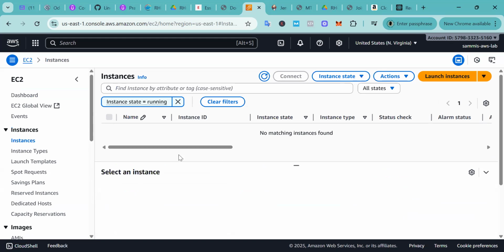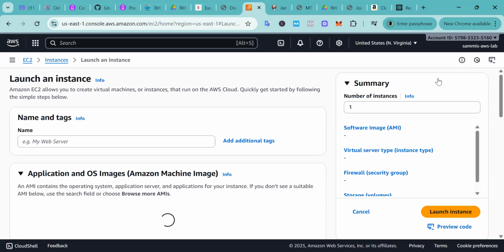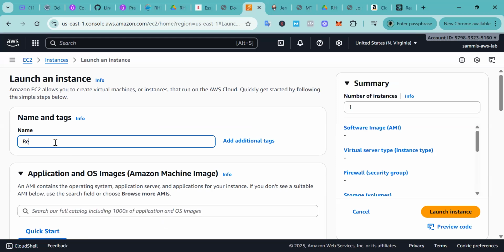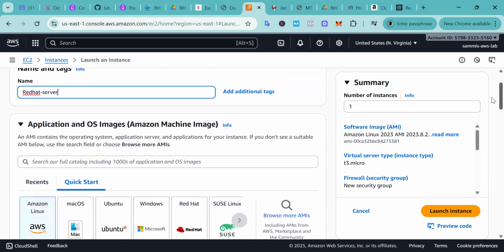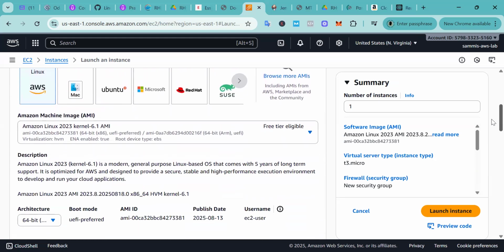So from the EC2 instance dashboard, I'll go to the tab that says launch instance and click on it. So here it is. I'm going to give the instance a name. Let me give it Redhat-server. Like I said, the virtual machine I'm going to create is going to run Red Hat Linux.